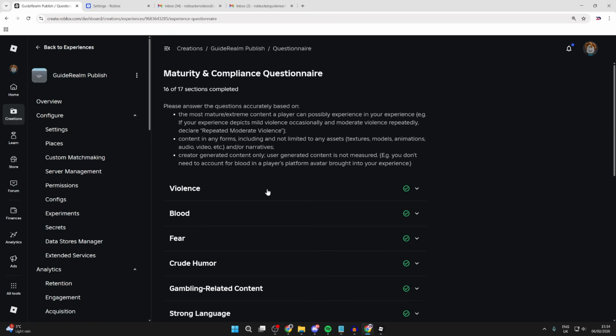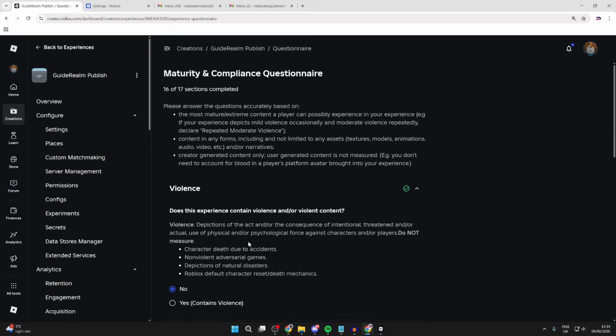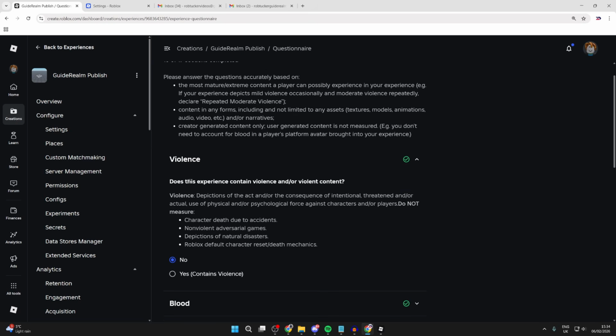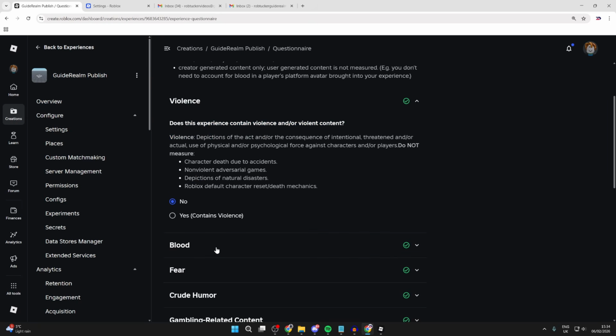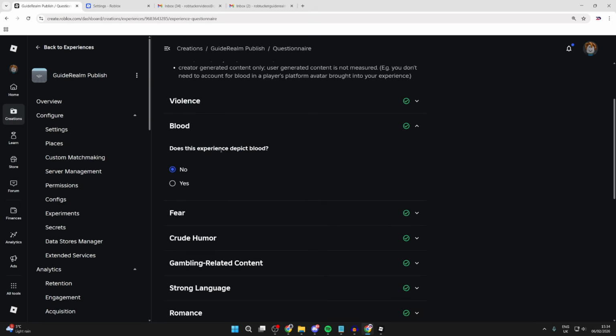I just went through this in depth, but what you'll need to do is go through each one of these, and you need to read this through and confirm whether this is in the experience. So for example, here we have violence. Read this through. In my case, no applies. So I'll press no, and then we can do the same thing for blood. You get the idea.